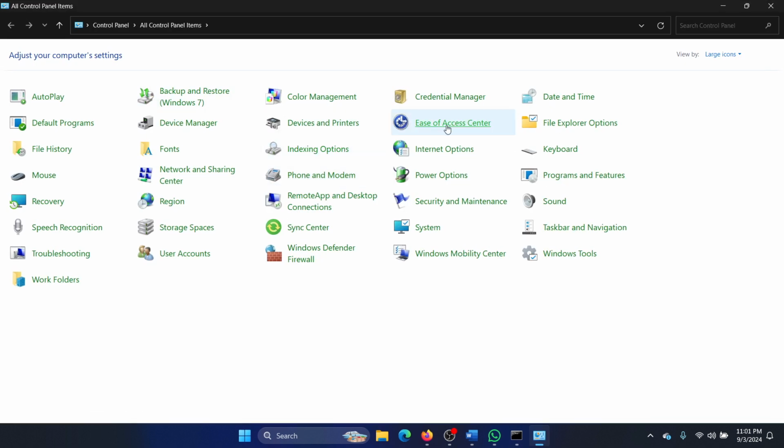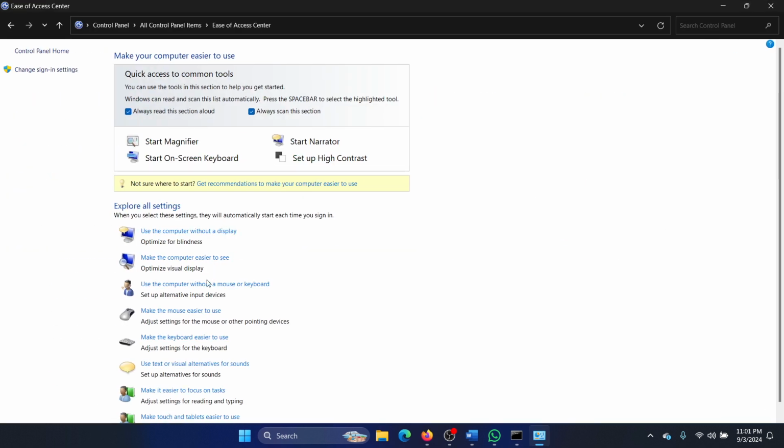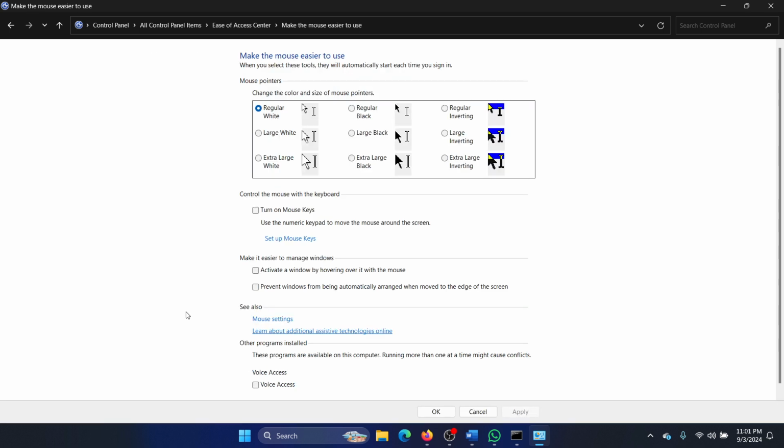Go to Ease of Access Center. Always scan this section. Click on make the mouse easier to use and then check this box, prevent windows from being automatically arranged when moved to the edge of the screen.